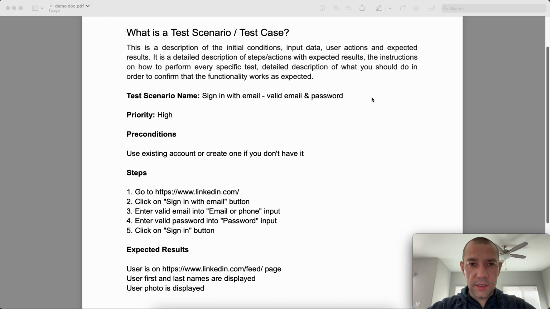And usually a test scenario or test should contain a name, priority, preconditions, steps, and expected results. Why do we need priority? Usually it's high, medium, or low, because sometimes you will have limited time for executing all of your tests, and in such a case you might end up executing only high priority, or basically the most important, test scenarios.